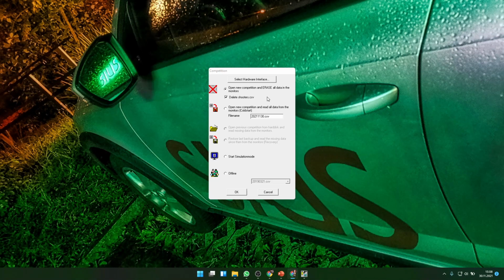Use this option only if you set up the range and SIUSData before the competition was started. Delete shooters means if you already have some shooters on the control units, maybe in SIUSData, it will delete all these shooters so that you can start from a clean place.